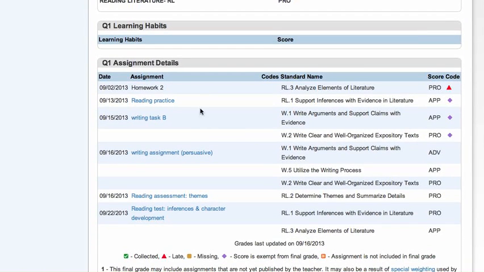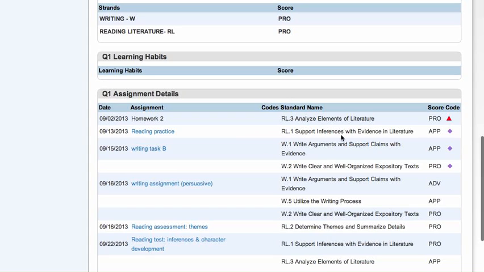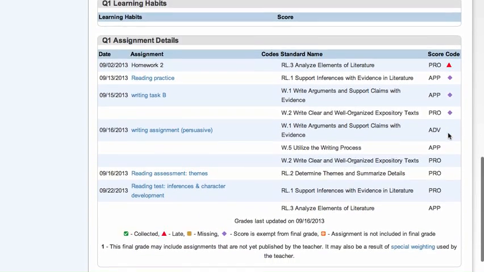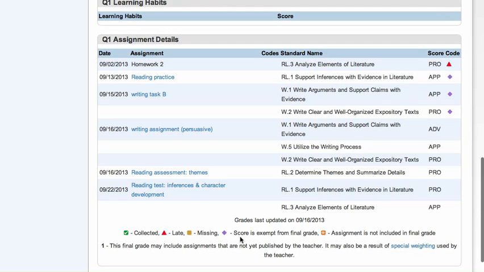Going back, so we have our assignments. Now next to each assignment are the standards that are being addressed. So for this particular reading practice, it's standard RL1, which is a reading literature standard. Support inferences with evidence in literature. You'll notice in this case the student was approaching, but there's a purple diamond next to the score. These purple diamonds are special codes which are listed at the bottom. This score is exempt from final grade. This score here indicates that an assignment was late.